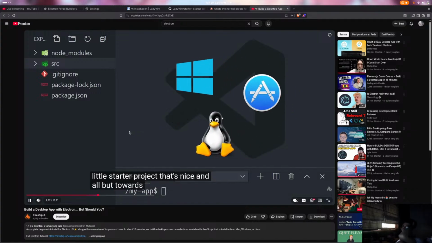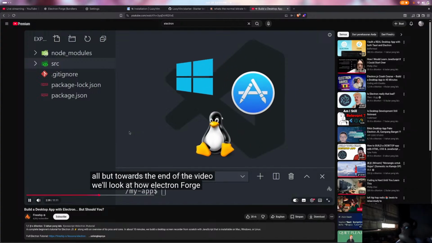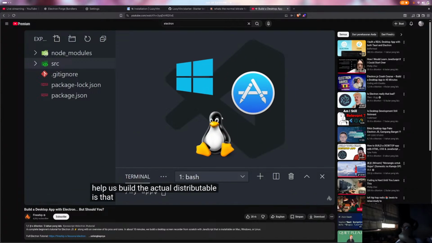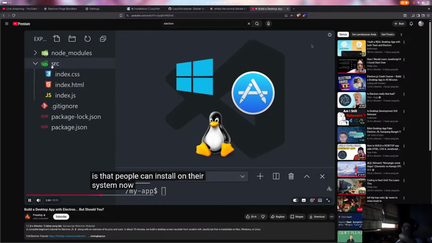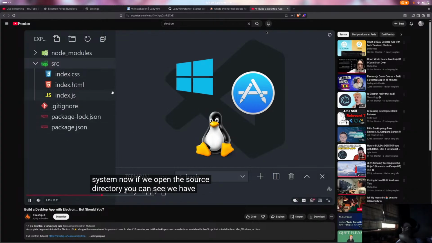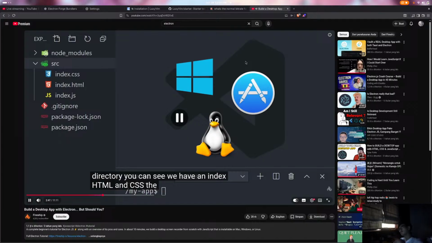That's nice and all, but towards the end of the video, we'll look at how Electron Forge can help us build the actual distributables that people can install on their system. Now if we open the source directory, you can see we have an index.html and CSS.